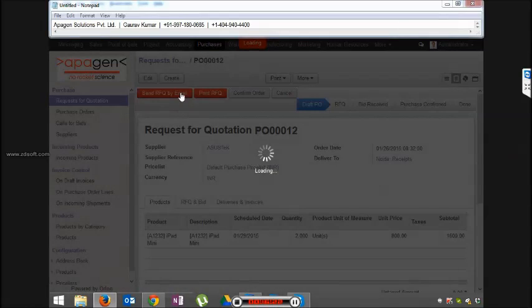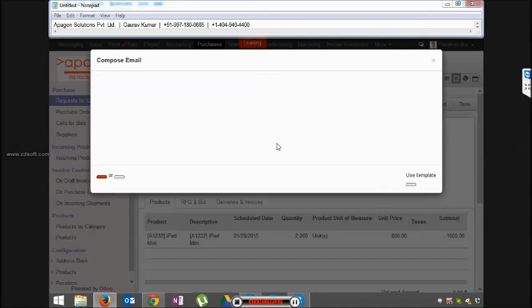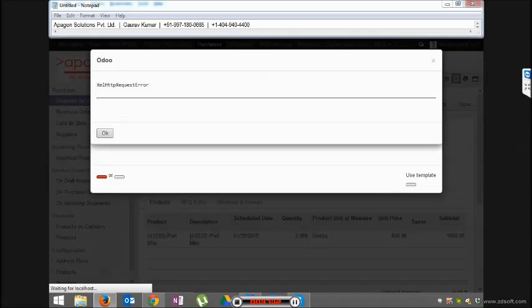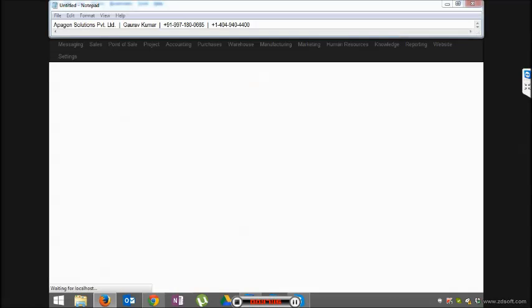Let me go back to the RFQ once again. In the meantime, it takes its time to load. Let's go ahead with the other processes.